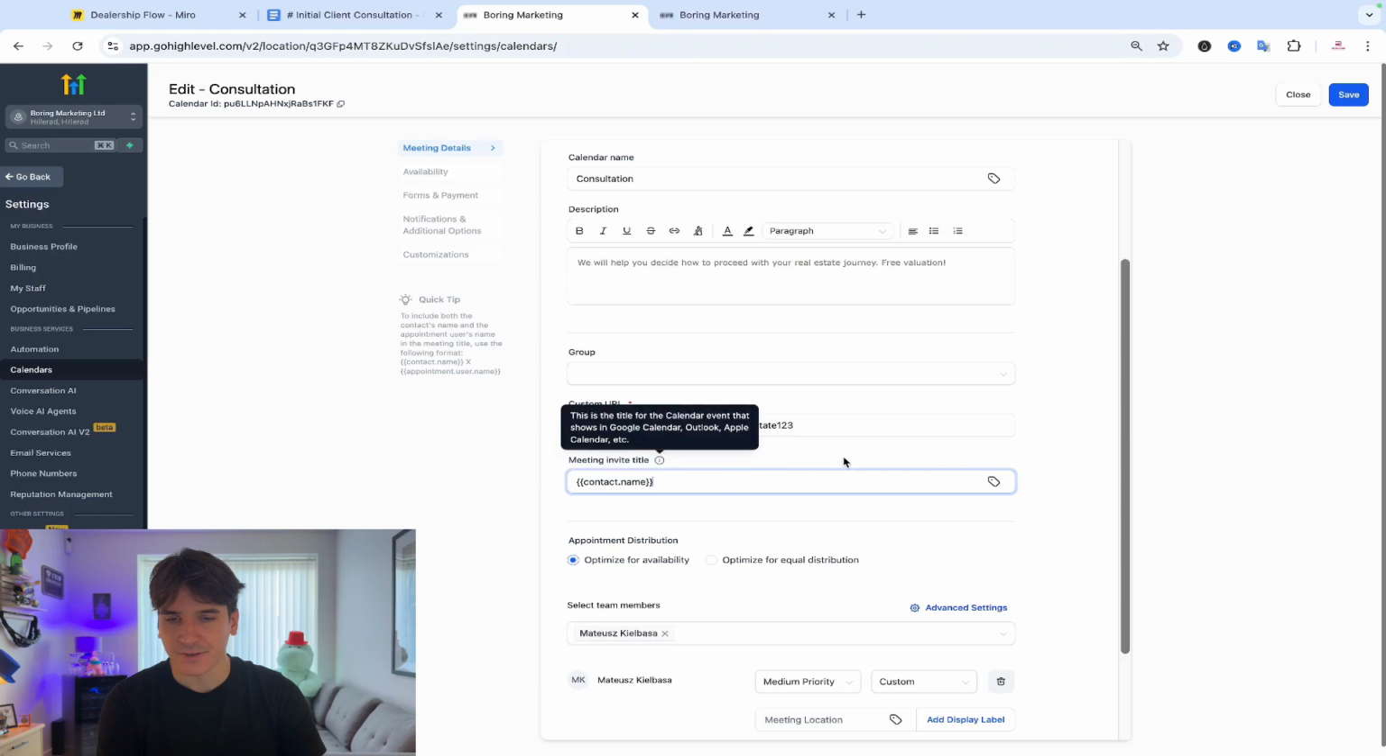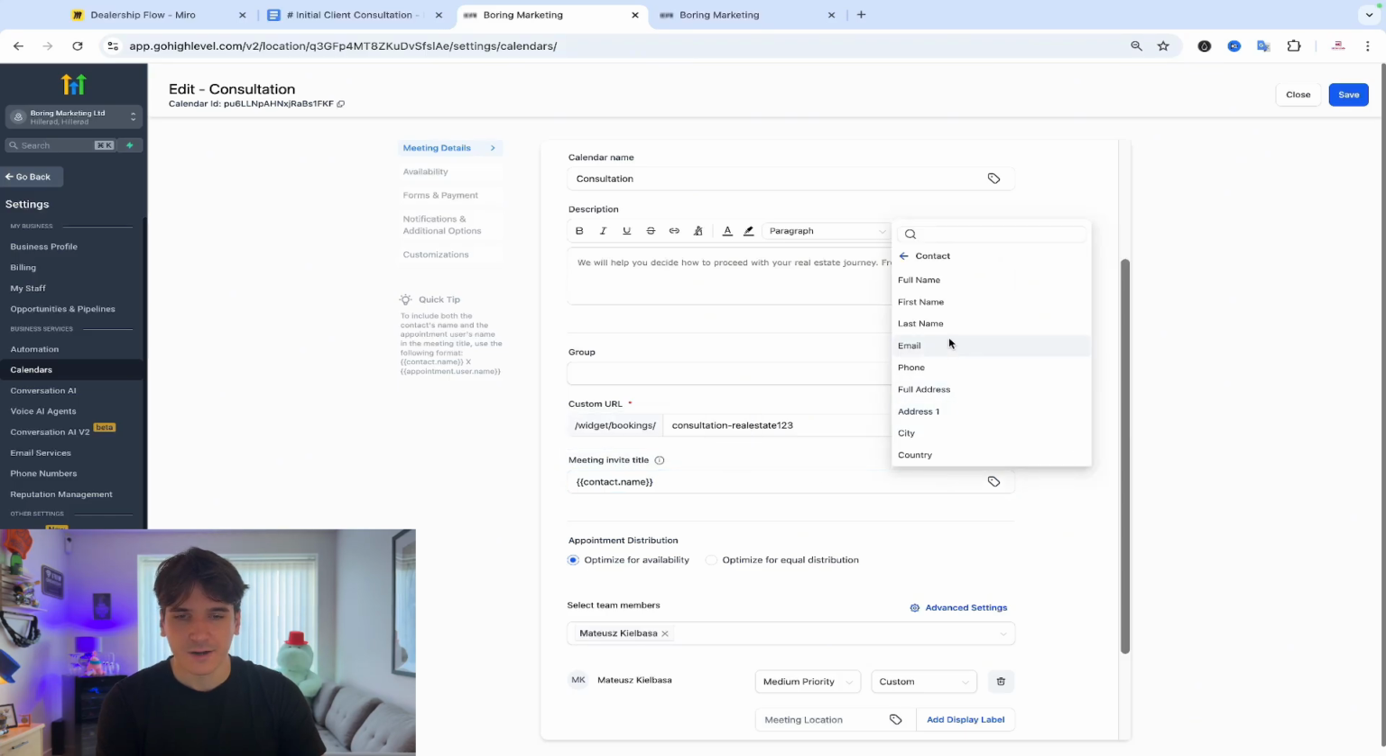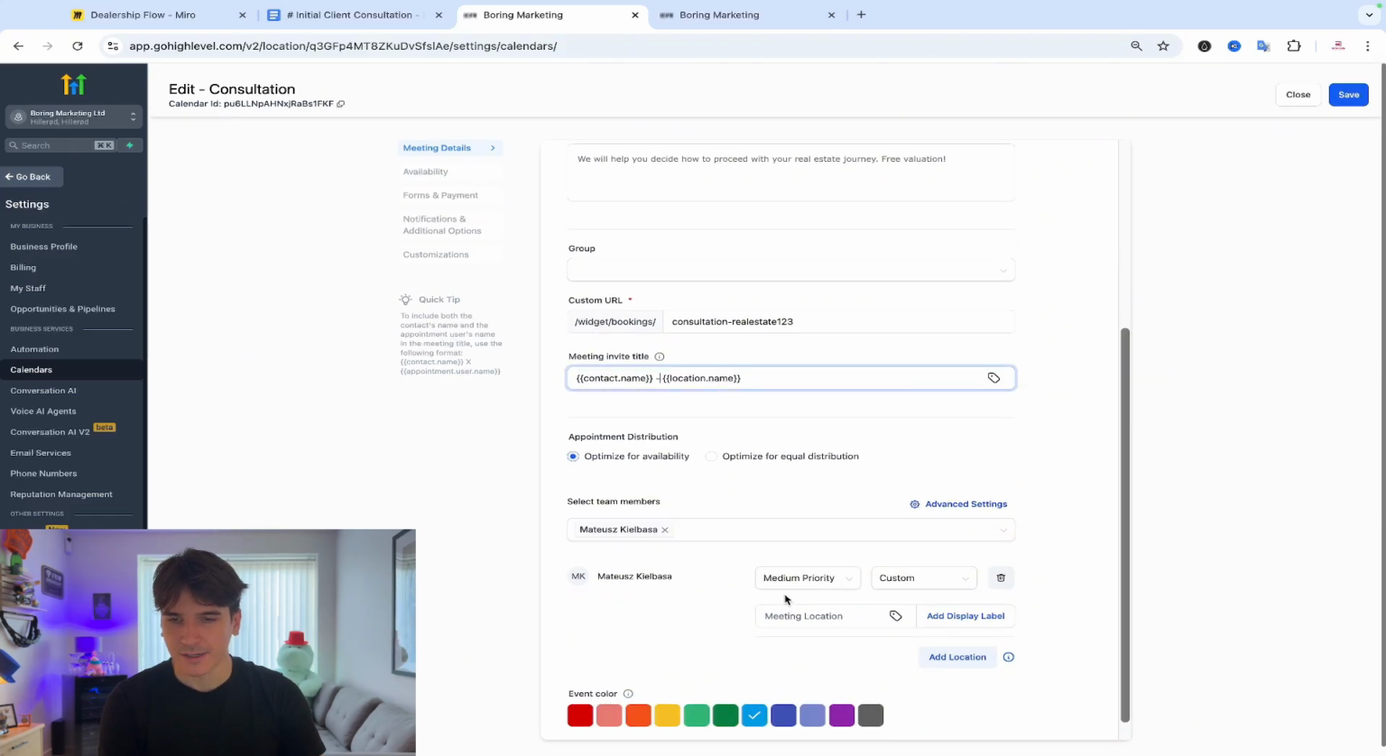Contact name is the meeting invite. If you want to make it a little bit better, John X Boring Marketing. Optimize for availability or optimize for equal distribution. As for these two, wait until you have the account deployed and you have more salespeople in here.